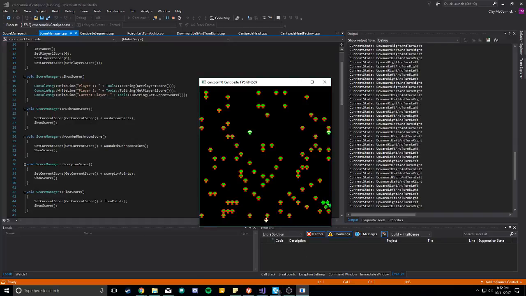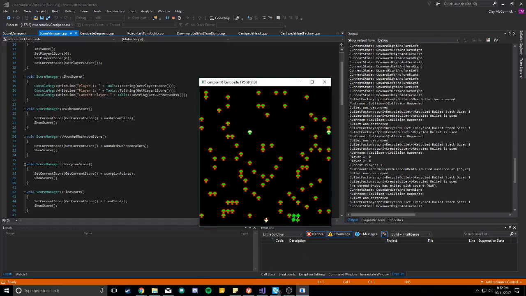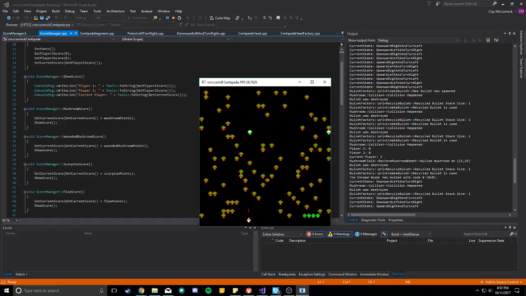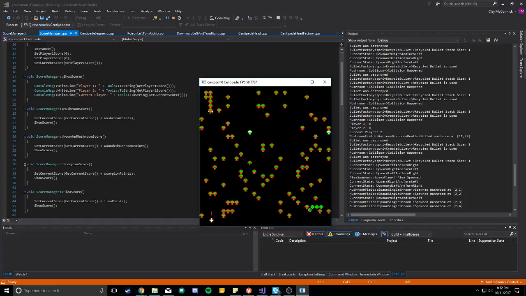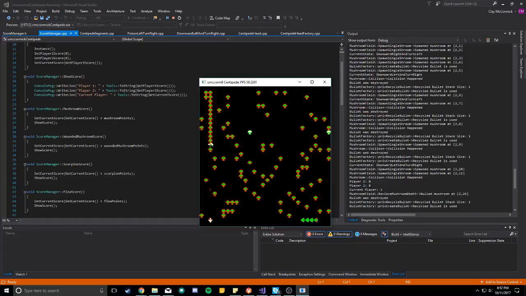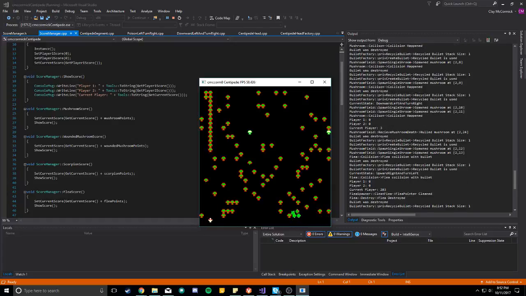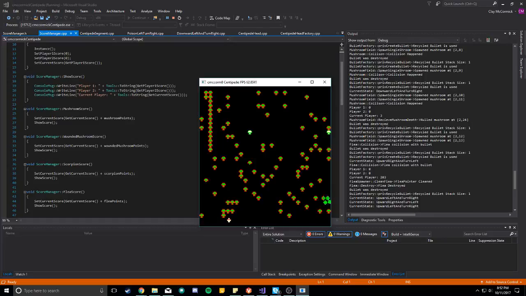So basically, if you look at the output, if I destroy a mushroom, say current player is 1 and 2. Then if I go and spawn the flea, it changes to 203 for 200 points for the flea.